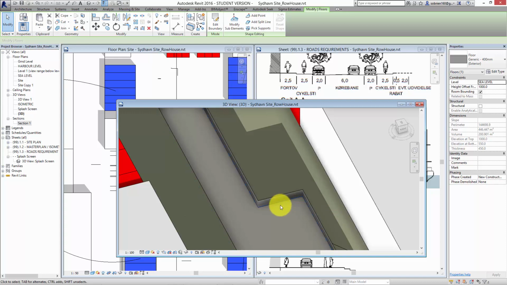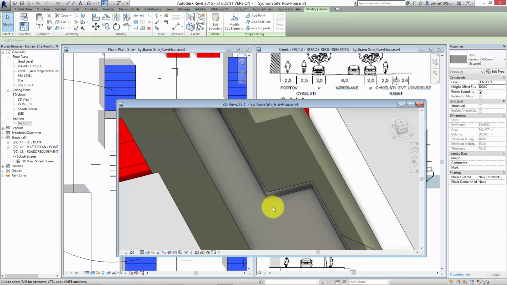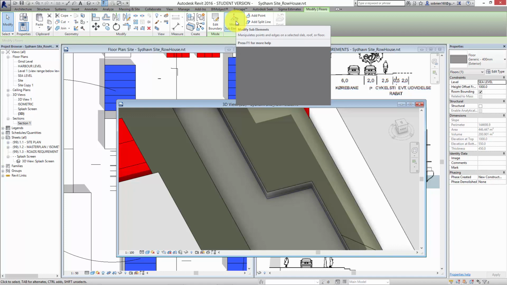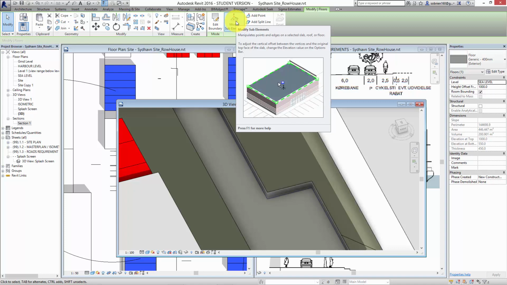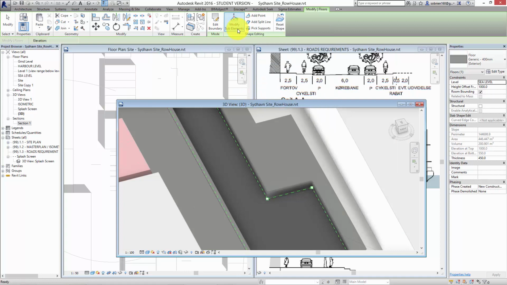So once you do that, we can modify the thickness of the floor itself to bring it up to the correct level we want. It's not so important when you have a flat side, but if you have a curved side, you have this option once you select the floor to modify the sub-elements of the floor itself. It's also a good way of making complex roofs, because the roof tool in Revit doesn't give you the opportunity to make complex roofs. So I say modify sub-elements.